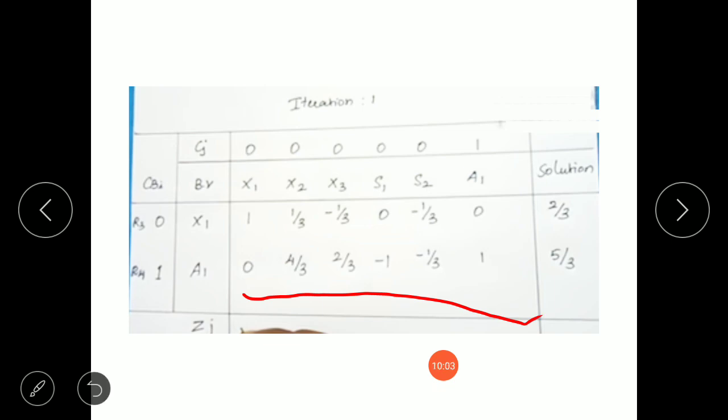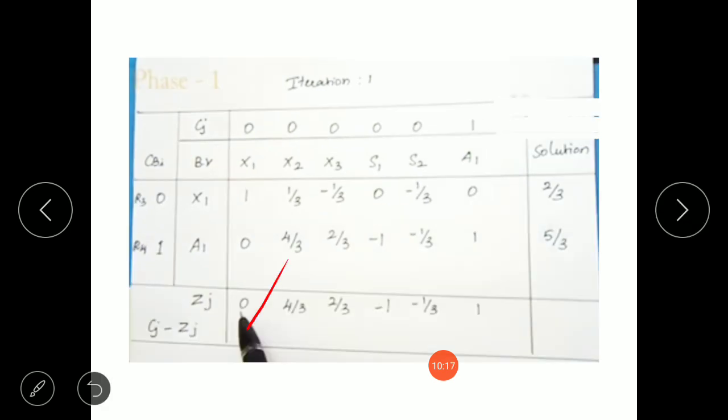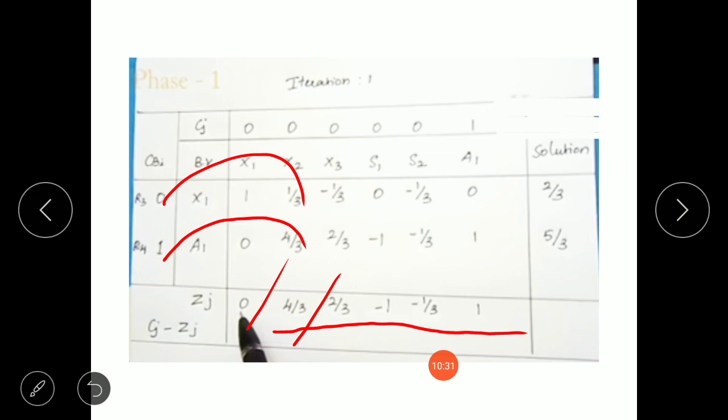Now the next step is we need to find Zj. For finding Zj, same thing. For finding the first element of Zj, what would it be? 0 into 1 plus 1 into 0, and what does it come out to be? 0. For finding the second element of the Zj row, same thing, 0 into 1 by 3 plus 1 into 4 by 3, you will get 4 by 3. So we have written 4 by 3 here. In the same way, you can write all the elements of Zj by using the same technique, that is the summation of multiplication of the CB elements with the elements of that column for which we need to find the Zj element.